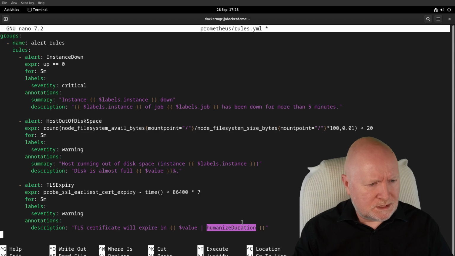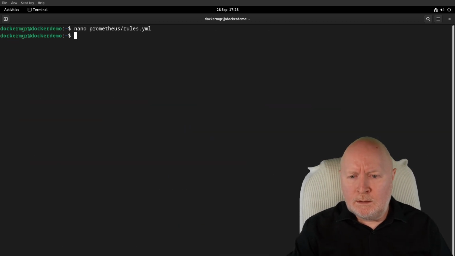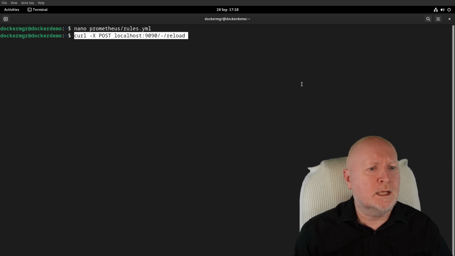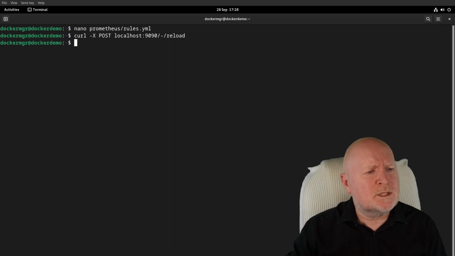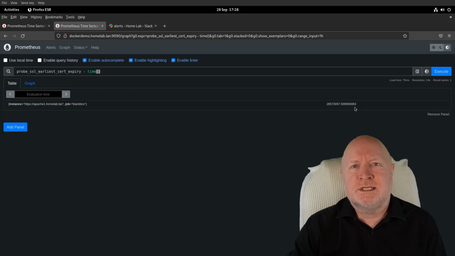So what I'm going to do is save the file. Then I'm going to get Prometheus to update its configuration on the fly. Now that is going to take a while before Prometheus actually notices anything, because there's plenty of time still left before this certificate expires. It's not going to notice.